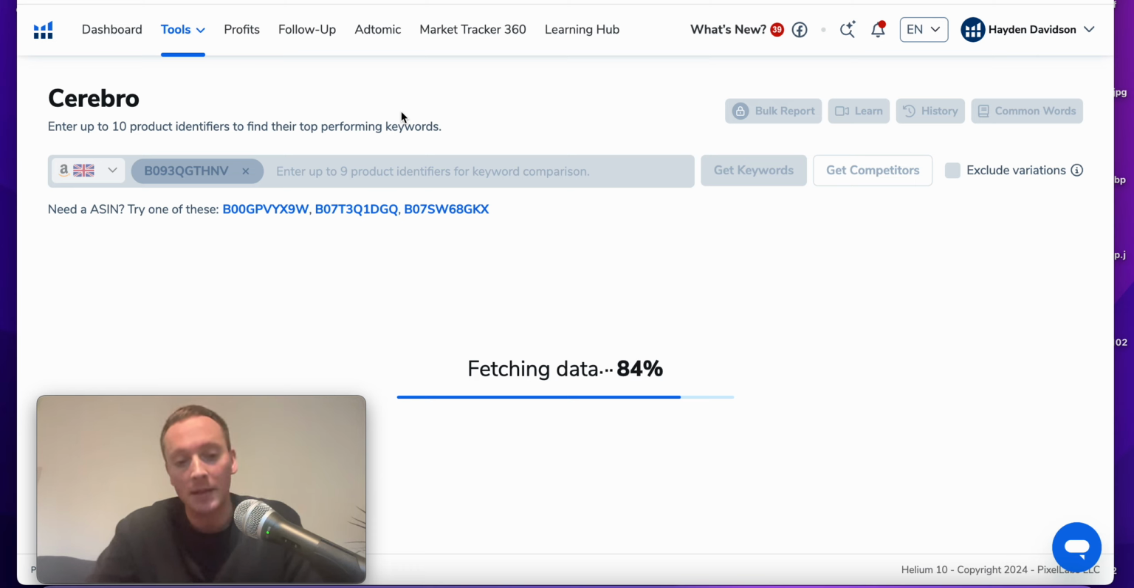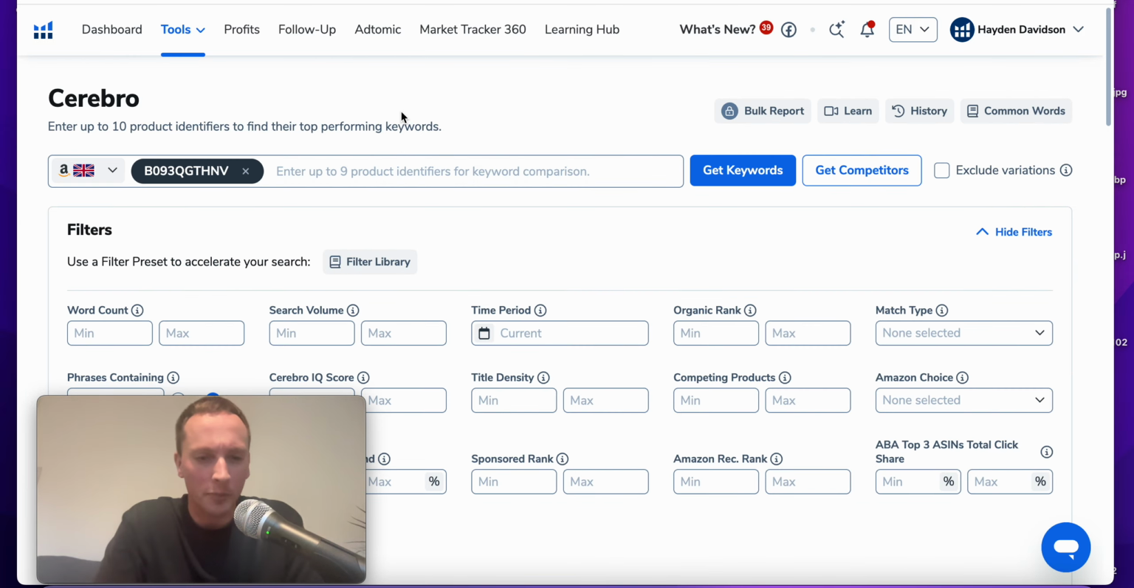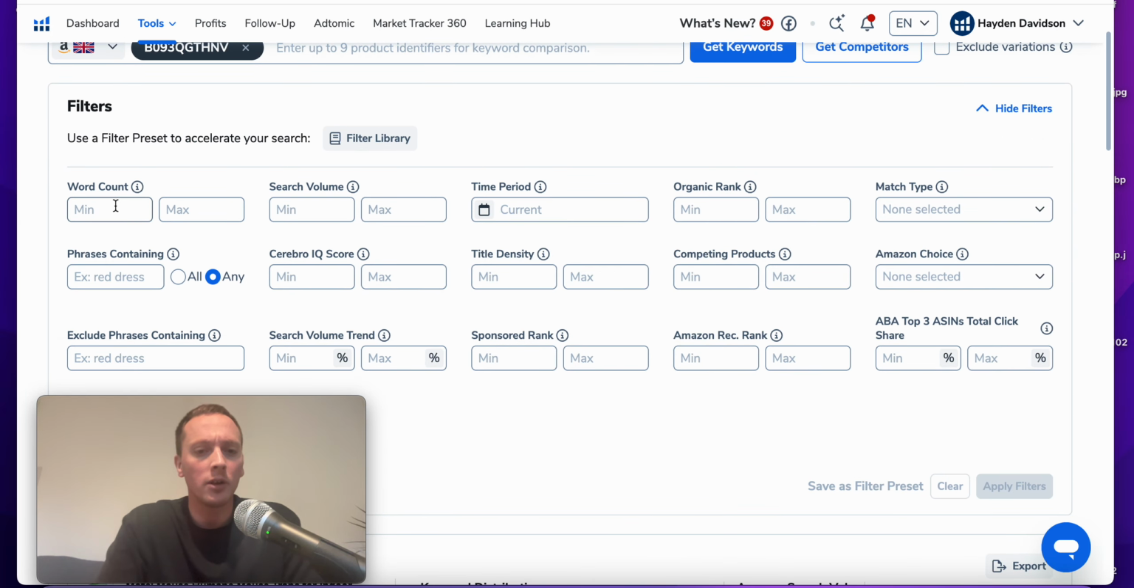And we're then going to type in some filters. Within those filters, we're going to be able to figure out exactly where our competitors are ranking organically in the top 25 spots, because that's what I'm most interested in. So we don't need to type in everything when it comes to this filter, but what you want to put in here is the word count.